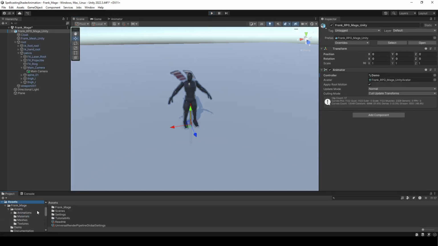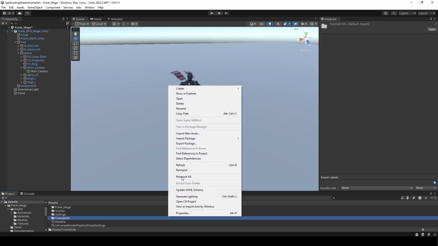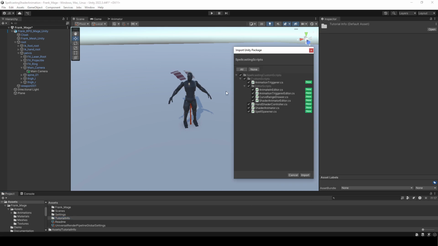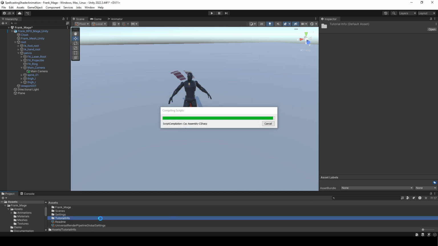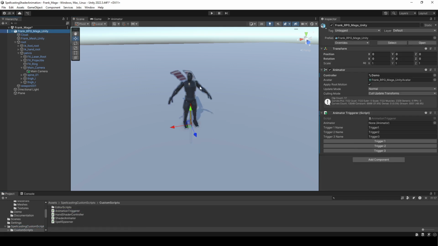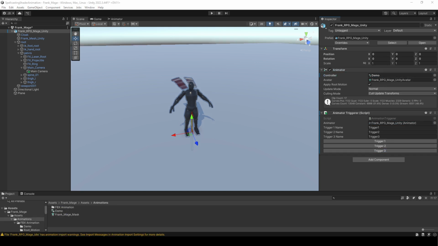I want to be able to manually trigger the animations so that I can animate the shaders accordingly. So at this point, you can import the package in the description and start using the custom scripts along with the tutorial, where you can use the script called animation trigger on Frank. In the inspector, you see three buttons, trigger 1, 2, and 3, which we're going to use to manually call for animations to help us with the visual feedback.